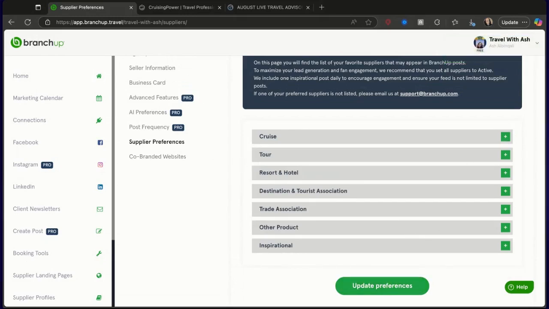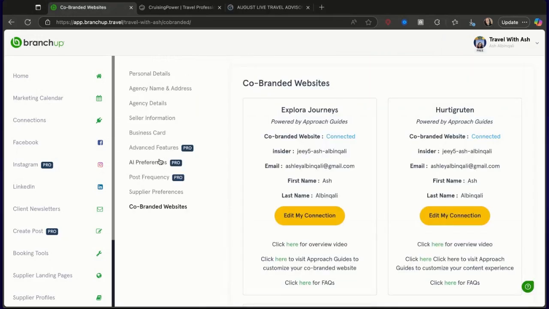The last thing I want to show you for BranchUp, so you can get everything set up, the big part is the co-branded website.